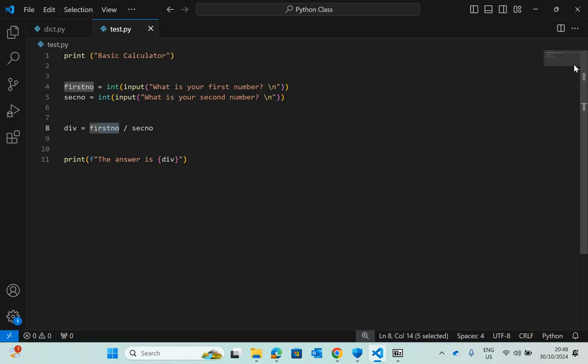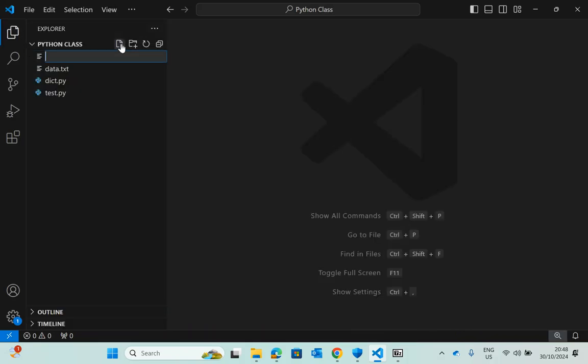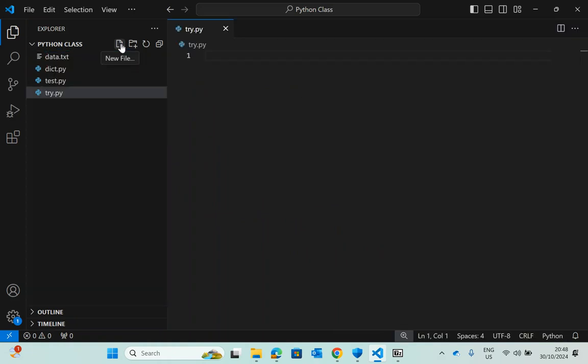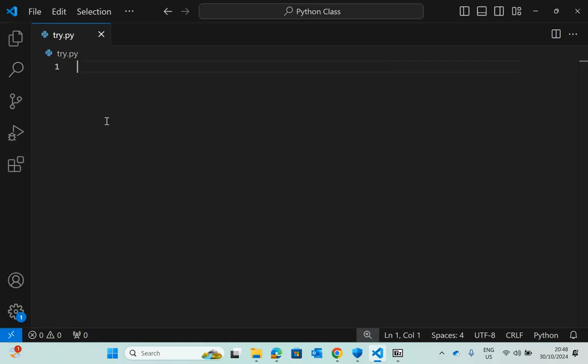I'm going to call it try.py. So let me increase the text font size a little. We're going to be doing more in this, to help you understand the concept of try except, and anywhere we can go today, that will be the end.